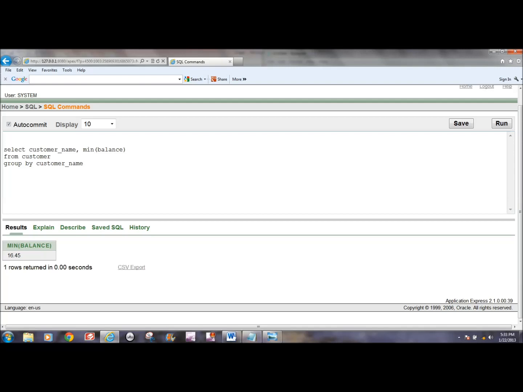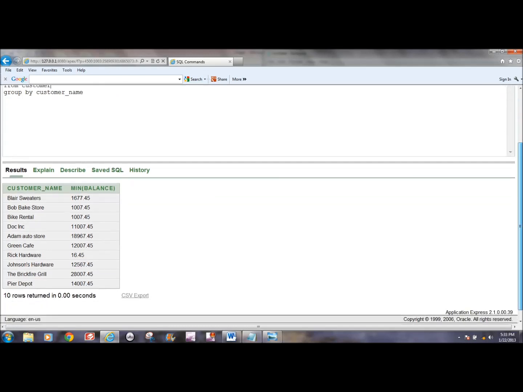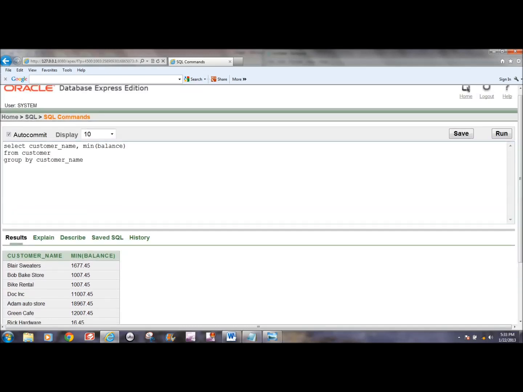Now suppose once again we want to find the customer name and the lowest balance for each customer. We say select customer name, min balance, the aggregate function, from the table customer, and we group by the customer name since min balance once again is an aggregate function. And now we get a list of all our customers and their minimum balances.